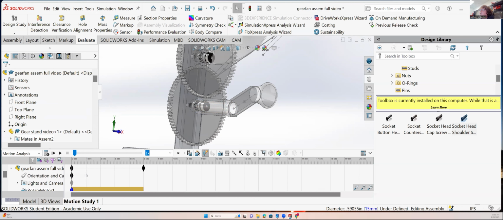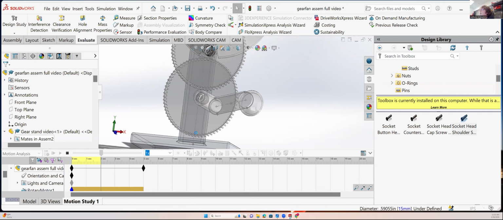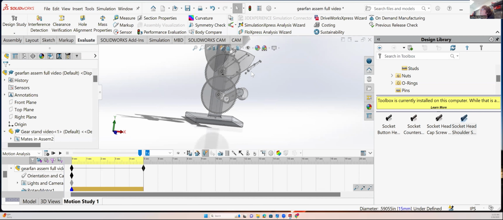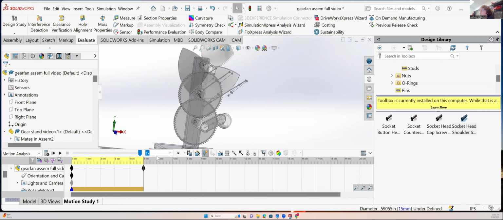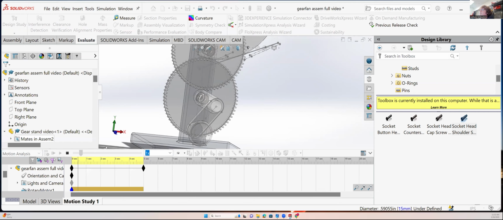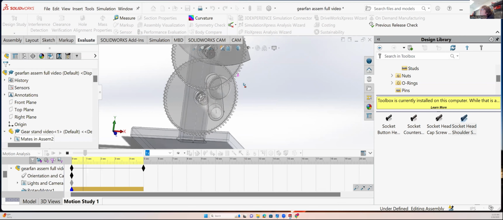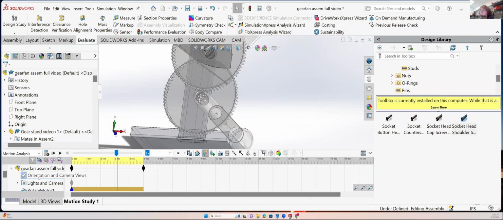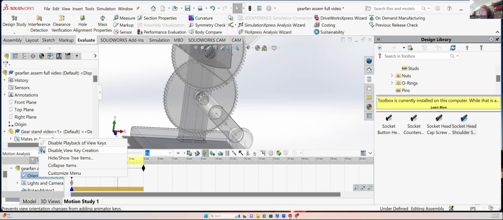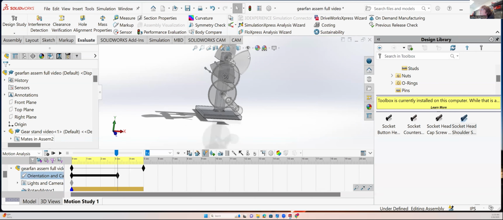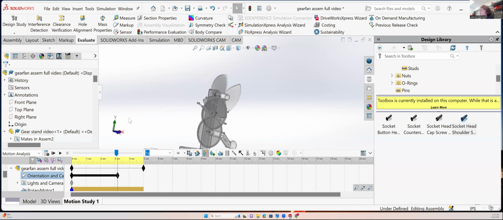So yeah, let's take a look at how that runs. Yay. Okay, cool. So we can see all of that moving. I can have this repeat for us. We got that. All right. And it seems to reset us. So the way we do that, orientation and camera, we should disable key view creation. Okay. And now we should be able to run it.